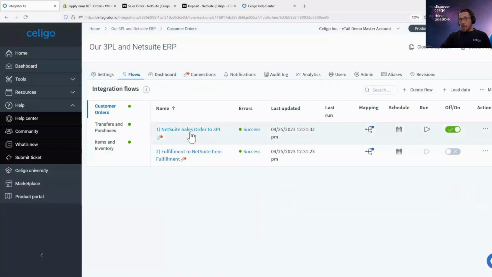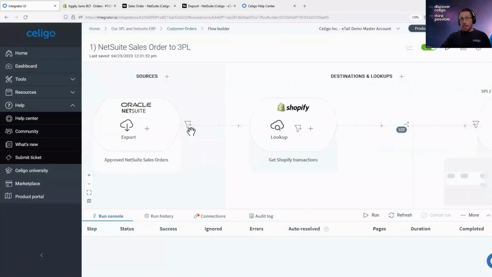If I click into the flow for sales orders to the 3PL, you'll see how this flow is designed. And this is very easy to create. We can help create these for you, with you. We also have partners that can assist. But again, it's easy enough for a business user to go in here and create the source. So simply put, you can come out here and click on + for the source.